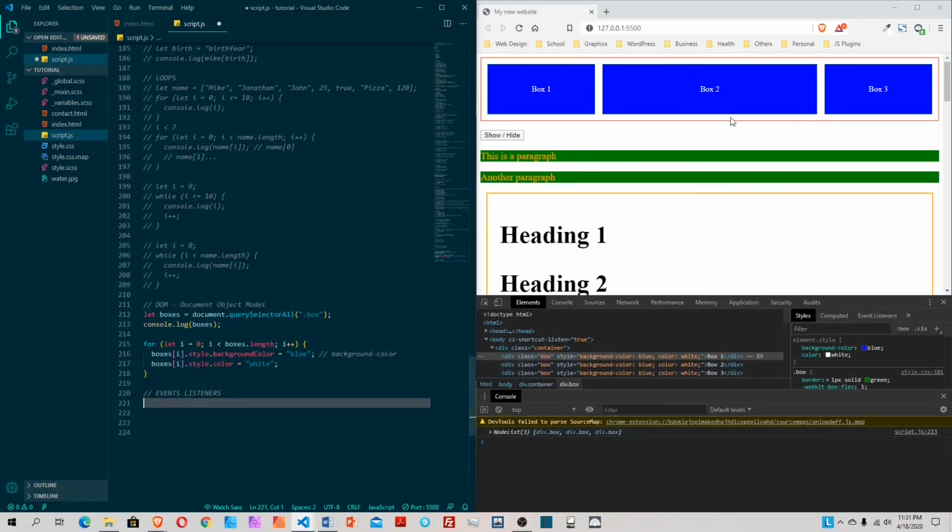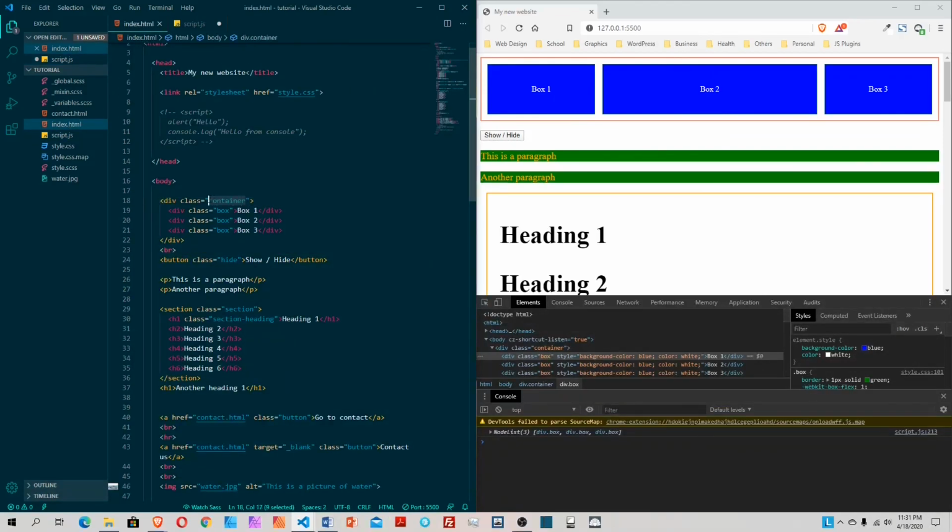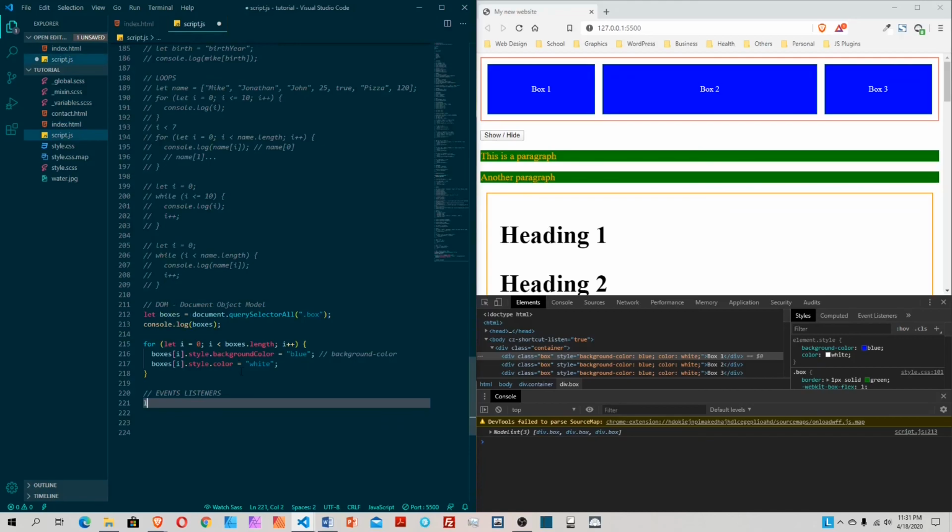So first, let's get our container that we want to hide. And right here, we have a class called container. So we say let container. Now we can give it any name that you want. Equals document.querySelector. Now we only need one container, so we can use the selector just one. And then we specify the selector, so container.